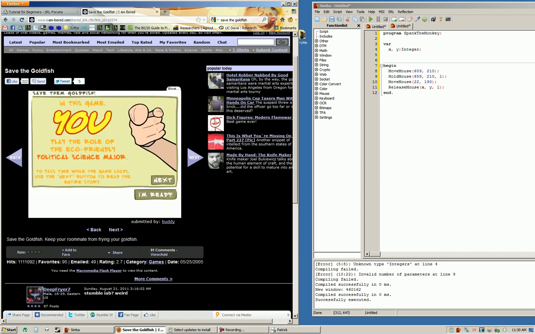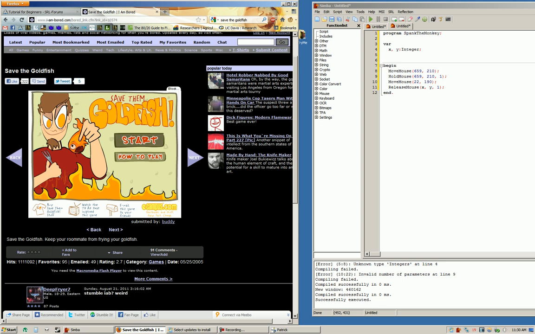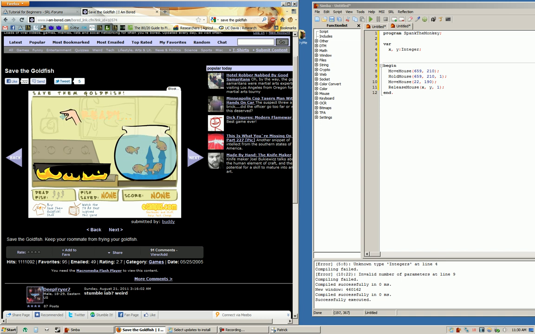So you just click OK. And the point of this game is basically there's some jerk putting goldfish in a frying pan, and what you want to do is put them back into the fishbowl so they don't get cooked. So I'll play it for just a second so you guys can see how it works. You have a little hand as your cursor, and you want to grab these fish, drop them in.